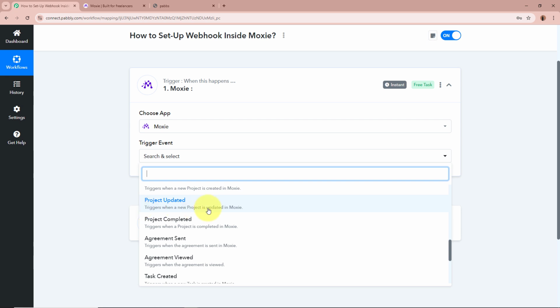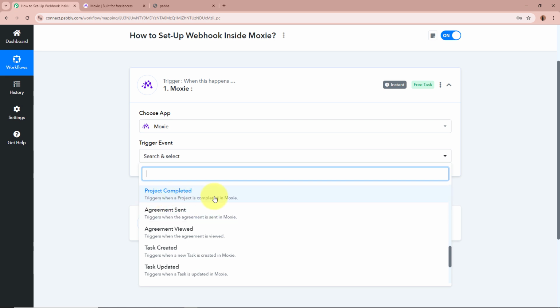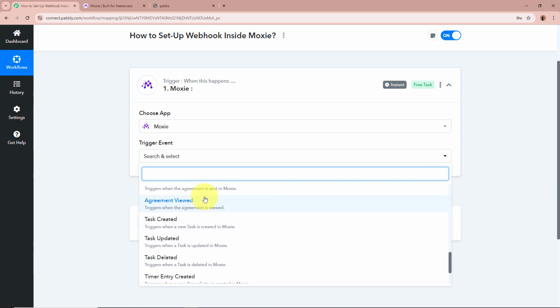Next, whenever a project is going to be updated in our Moxie account, we're going to have the response of that with the help of this event. For the project being completed, whenever the project status comes as completed in our Moxie account, we're going to have the response of that with the help of this trigger.